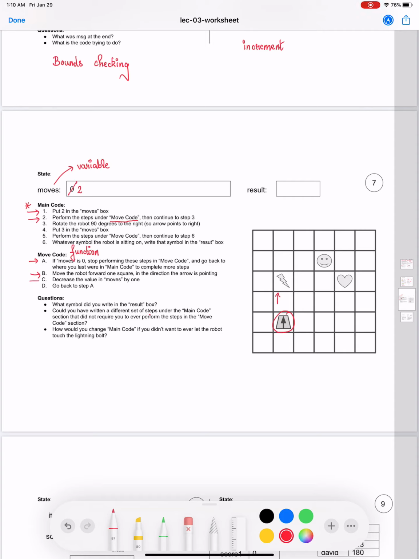Then step C says decrease the value in moves by 1. Let's decrement moves by 1. So you'll end up with 1. Then step D says go back to step A. So moves is not 0. So let's go ahead and move the robot one more step here. And then what is going to happen is that your moves will now become 0.